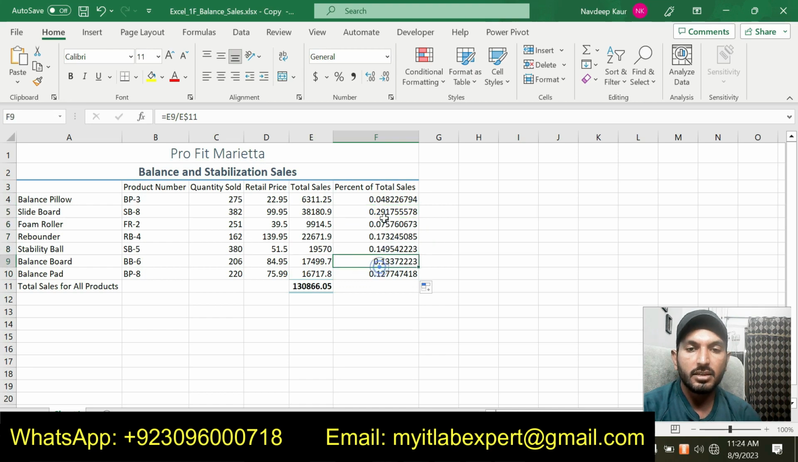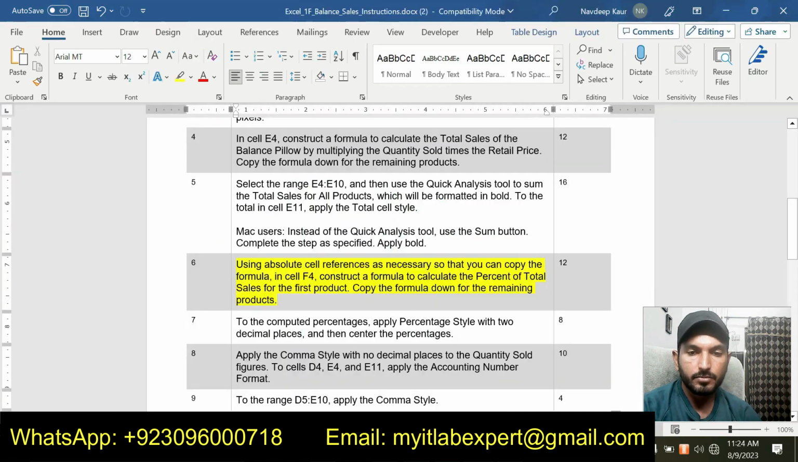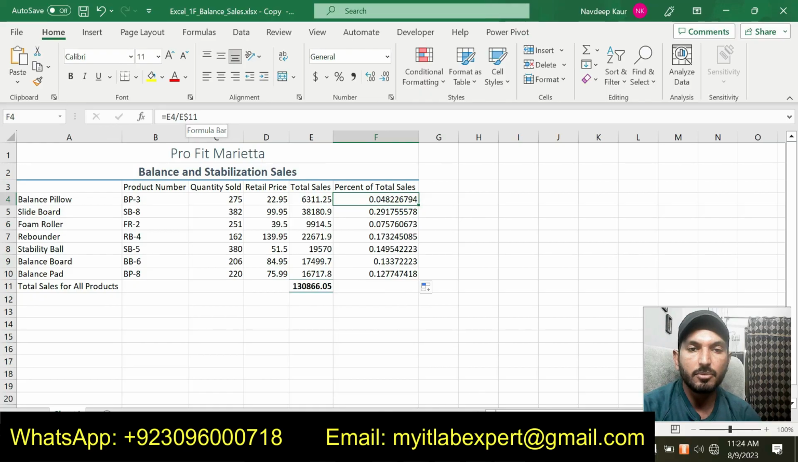You can see that we used absolute cell references for cell E11 by using the dollar sign here, so that E11 is being used with every formula, but only the relative value of the product is changing.